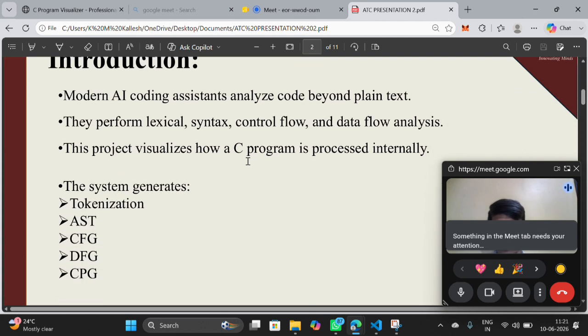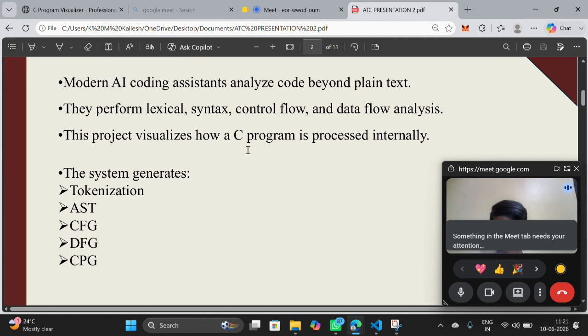Introduction. In modern software development, AI coding assistants do much more than read plain text. They perform several levels of program analysis, including lexical analysis, syntax analysis, control flow analysis, and data flow analysis. The main objective of the project is to visualize these internal processing stages of a C program. The system generates tokenization, abstract syntax trees (AST), control flow graphs (CFG), data flow graphs (DFG), and code property graphs (CPG).